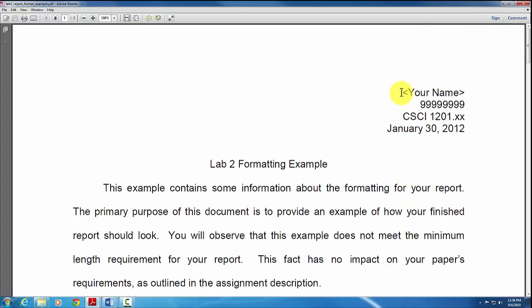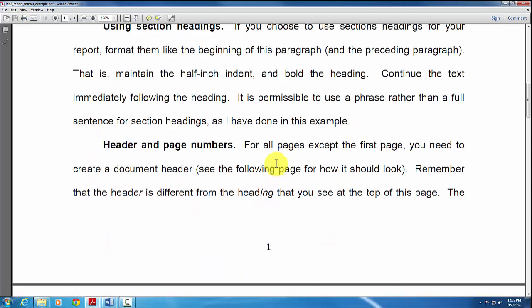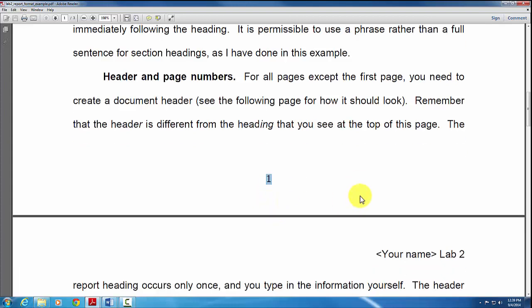The thing to notice would be the heading here, which would have your name, your ID number, the name of the course, the date. Here the title is centered. Here's the ½ inch indentation. You can also use subtitles if you'd like. And the footer here has the page number.